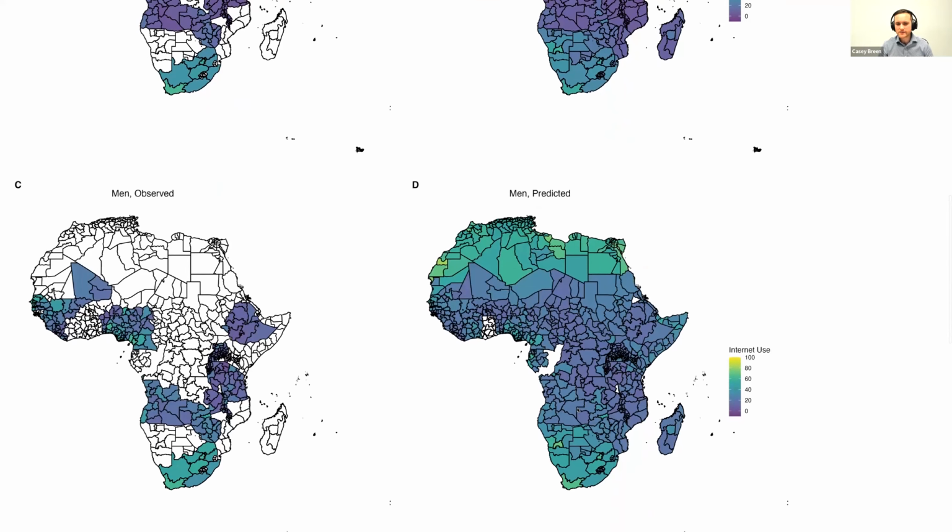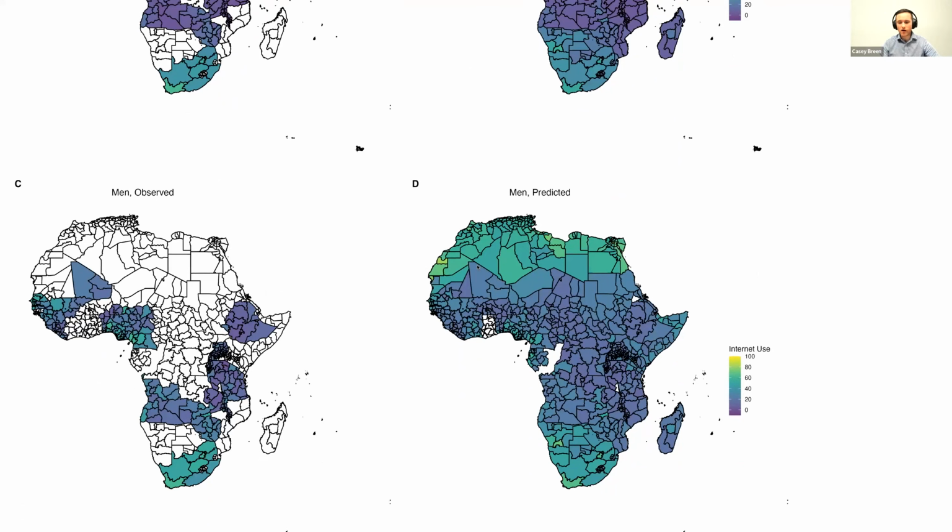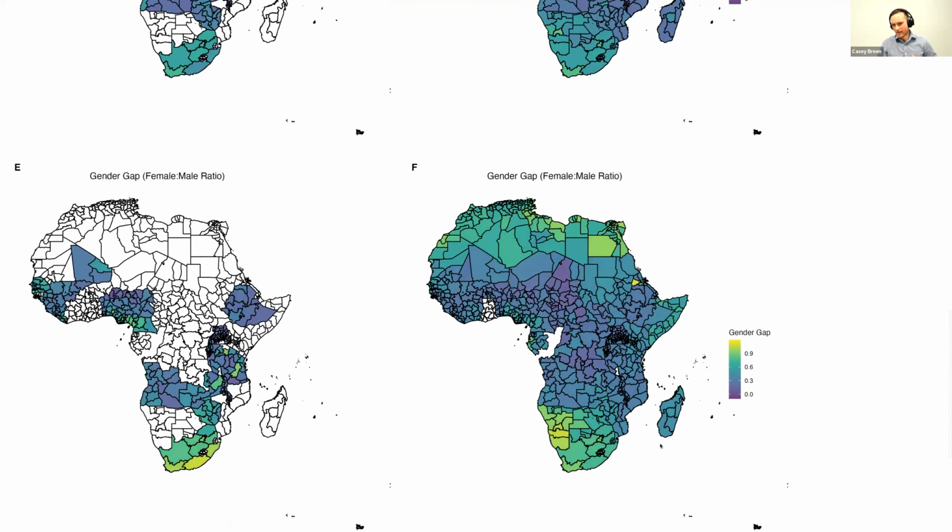We also see similar patterns for men, except that across the continent, men are slightly more likely than women to own mobile phones. And finally, we can look at the gender gap. Think of this as the female to male ratio of using the internet. We can see that in all of these countries there's some slight inequality. The inequality is most heightened in the sub-Saharan Africa region, where a man in some of these regions is going to be approximately 3 times as likely as a woman to have ever accessed the internet.